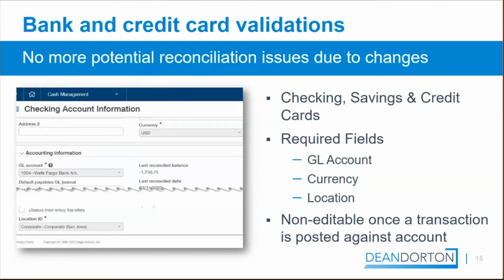So Intacct has introduced some controls around this to help protect people from having those problems. Certain fields are now not editable once you've posted a single transaction against the cash account. So you cannot change the GL account, you cannot change the currency, and you cannot change the location once you started transacting with that account. Again, this prevents reconciliation issues, which people were running into when these fields did not have as tight control over them.